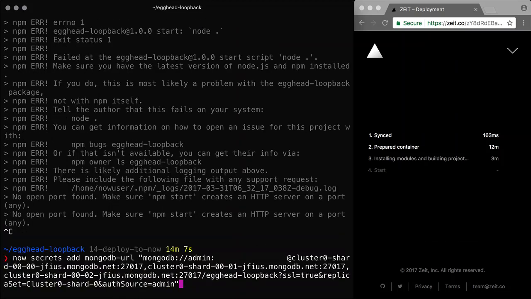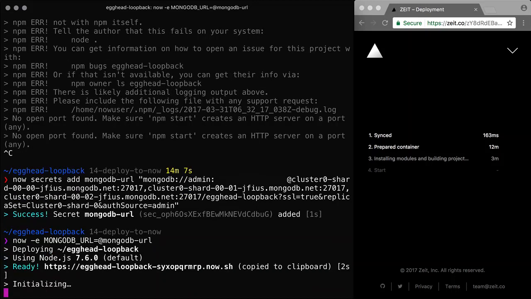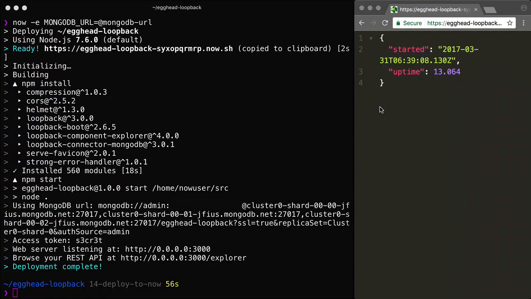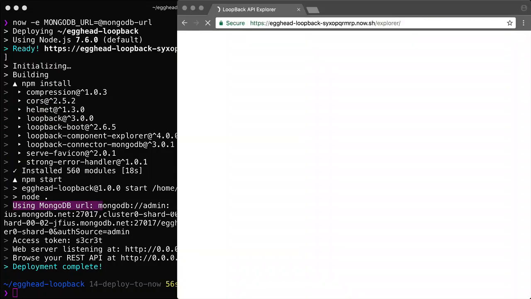We add our MongoDB URL as a secret to now. Next, we start now with the environment variable MONGODB_URL set to @mongodb-url. By using the @ sign in our environment variable, now knows that it needs to use our secret as a value. Awesome, our API is deployed and in the terminal we can see that it's connected to MongoDB. The page in our browser is refreshed and we can visit the API Explorer.